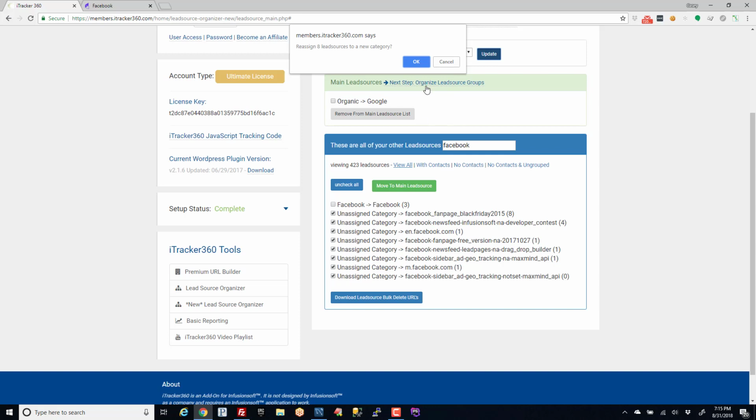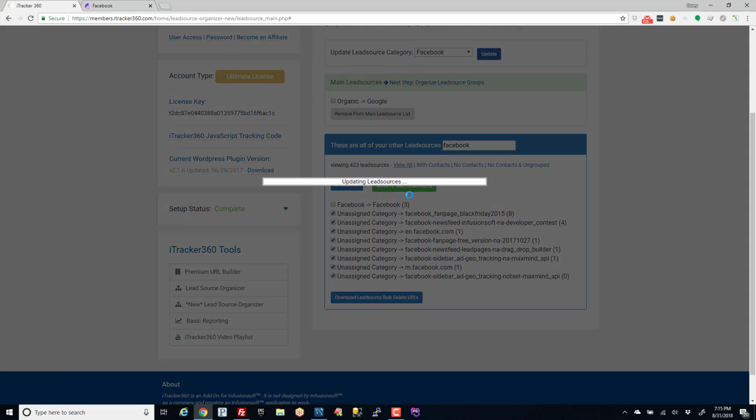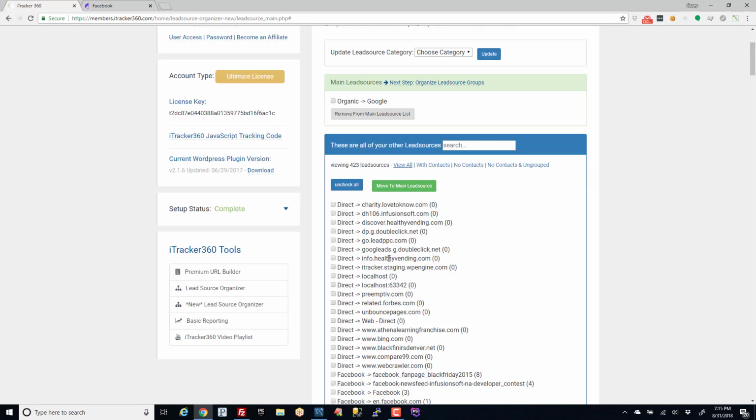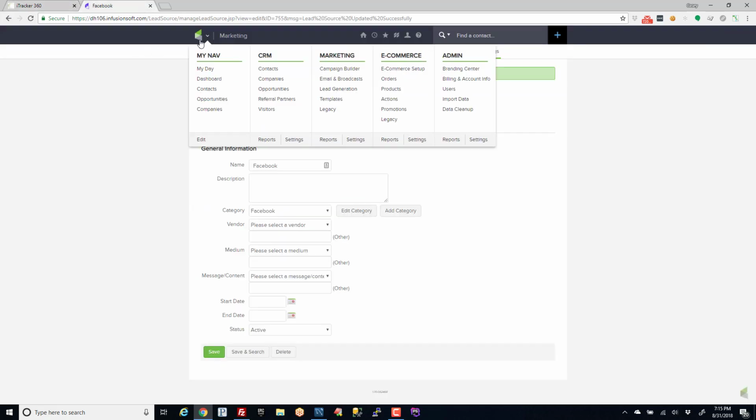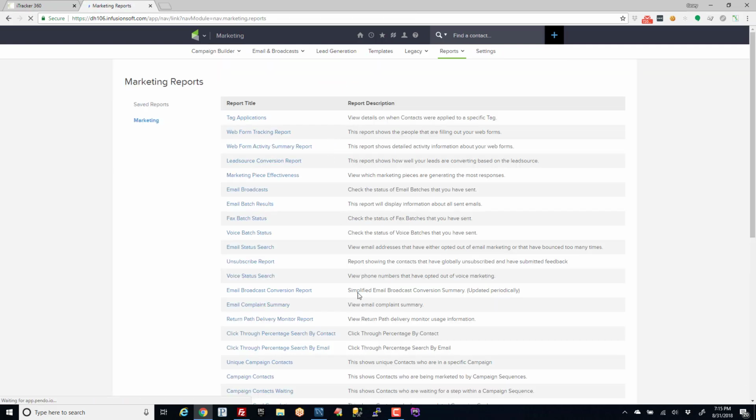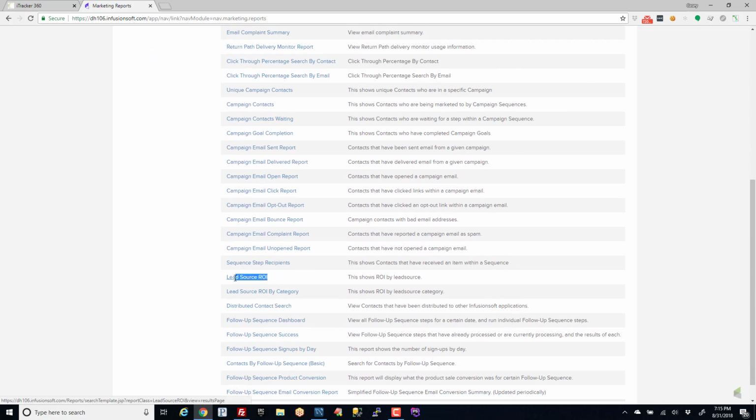So now, the next question is, why would you want to categorize your lead sources, right? What's the point? Well, the point is for an additional layer of reporting. You can go into your marketing reports, and you have a lead source ROI report where you can see your lead source reporting by name, by each individual lead source. So you can see how many contacts came from this lead source or that lead source.